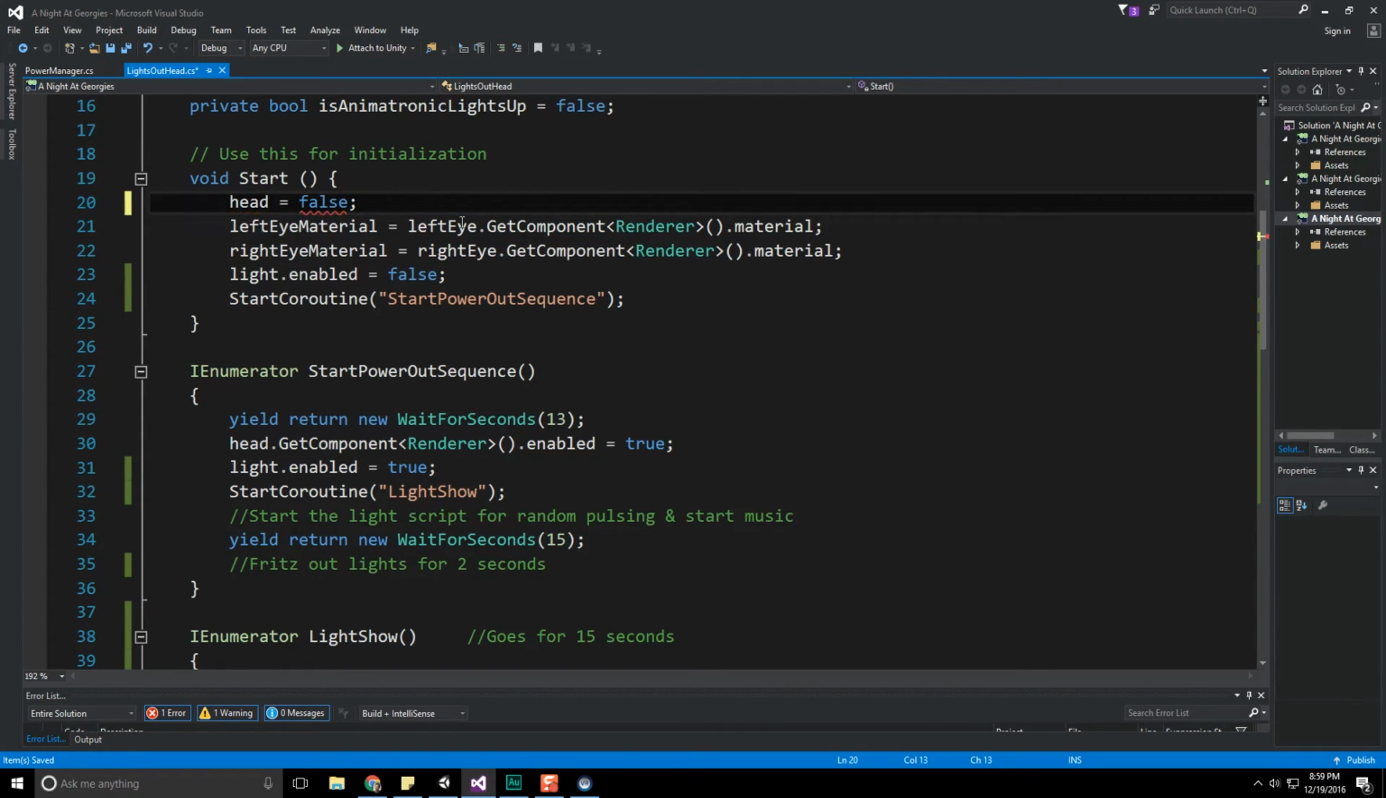So let's do dot active is equal to false. And let's see, deprecated. So set active. Okay.